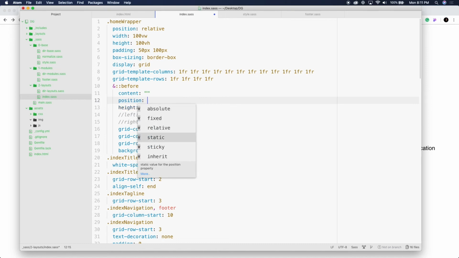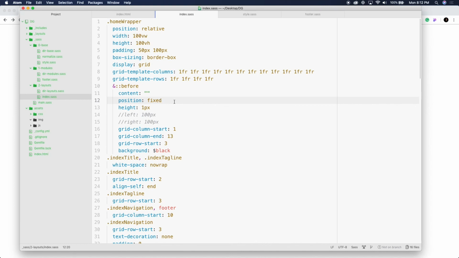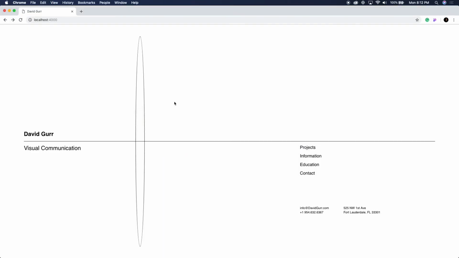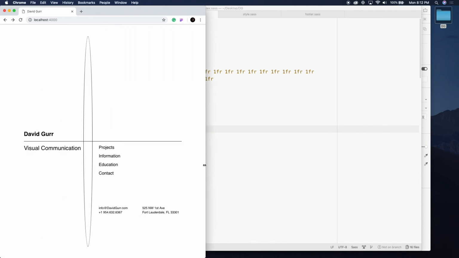We could maybe do fixed. I don't know. What if it's absolute, but we still have to say width be 100%. Ooh, that looks like it worked right there. All right, all the way up until it breaks.